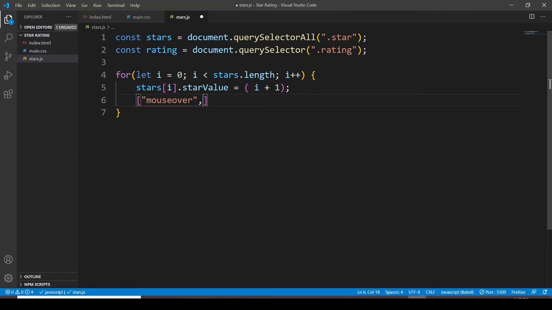keep the mouse over the item or the element, what it is going to do. And then it is going to have another event listener which is going to be mouseout, and then we are going to use the click event. So we can use if else here, but that is going to make it very messy. That's why we are going to use an array for this.